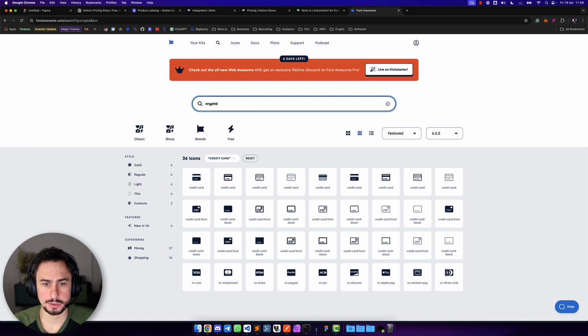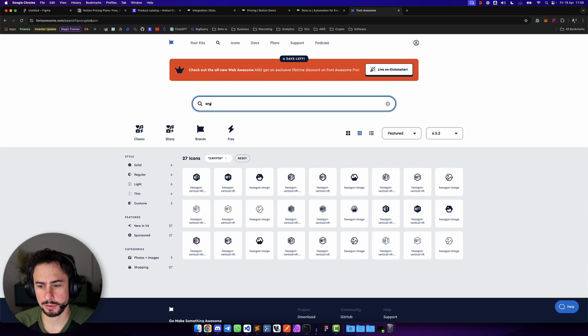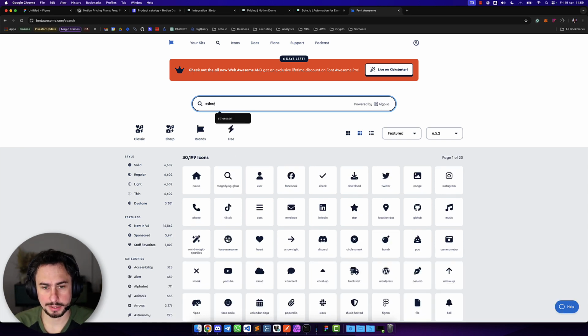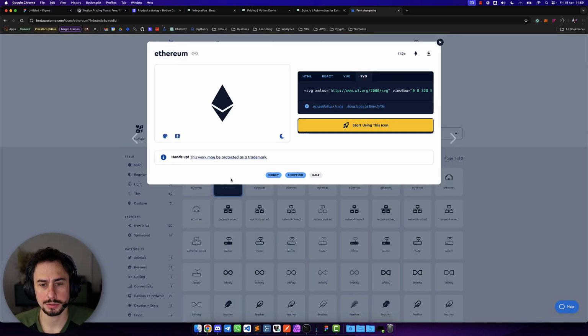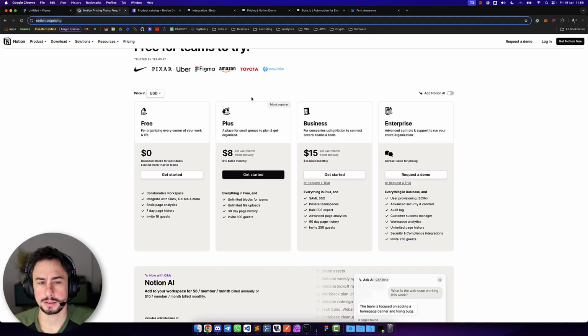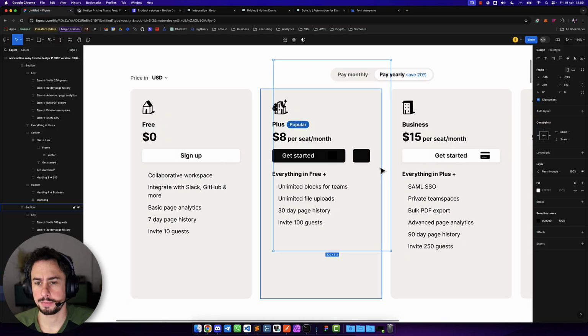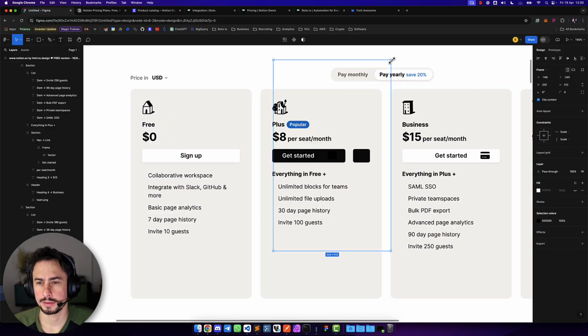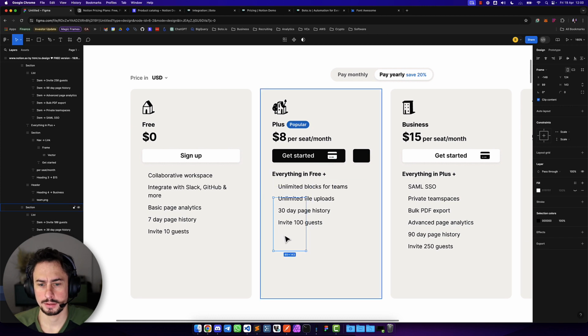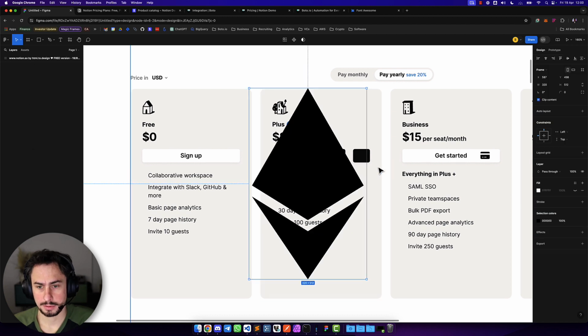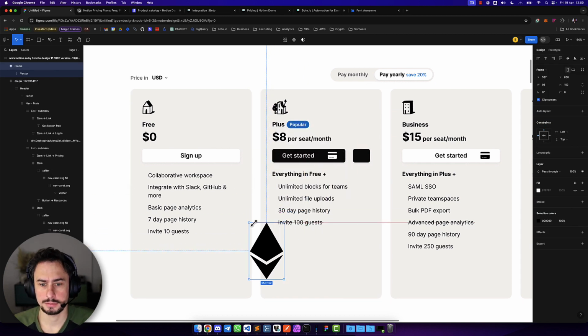For crypto, there will be a few options like Bitcoin. I'm going to use Ethereum, which is the network that we use for crypto payments. Again, clicking here to copy the SVG. Make sure you're on the SVG tab, and then back to our Figma. What happened here? Okay, just copy and paste.